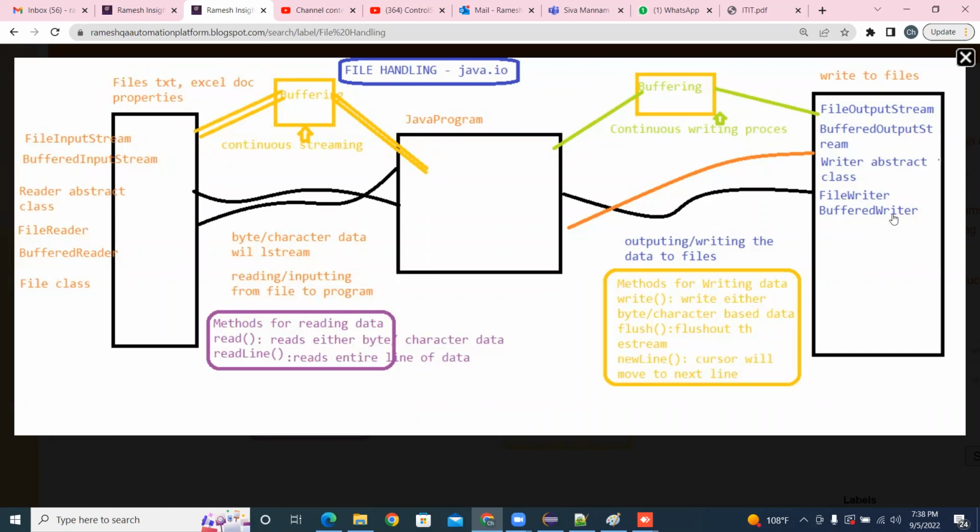So that's what BufferedOutputStream means. And we have the FileWriter class. The FileWriter class basically writes one character at a time, but BufferedWriter will write a large chunk of data at a time. Here we need to understand whether you want to append or override the existing data while writing. So you can discuss these points in this FileWriter and BufferedWriter theory.